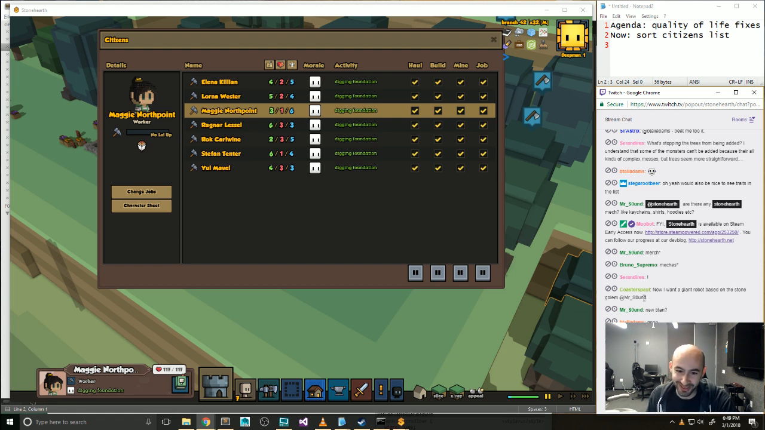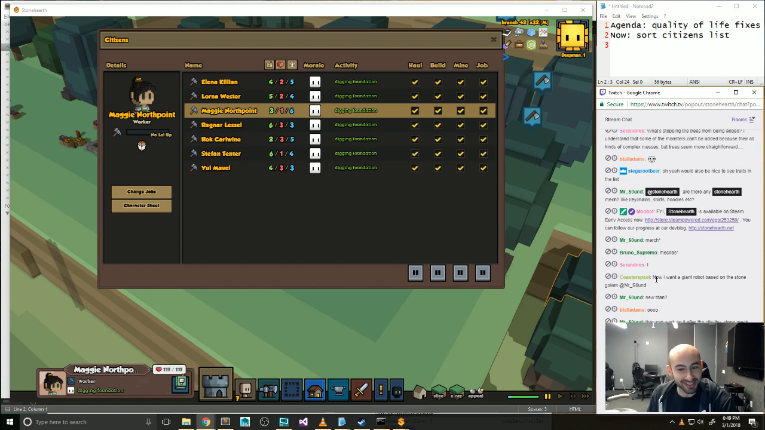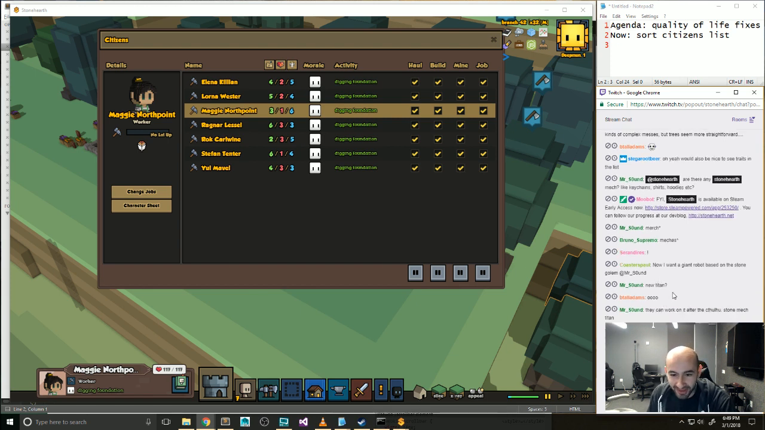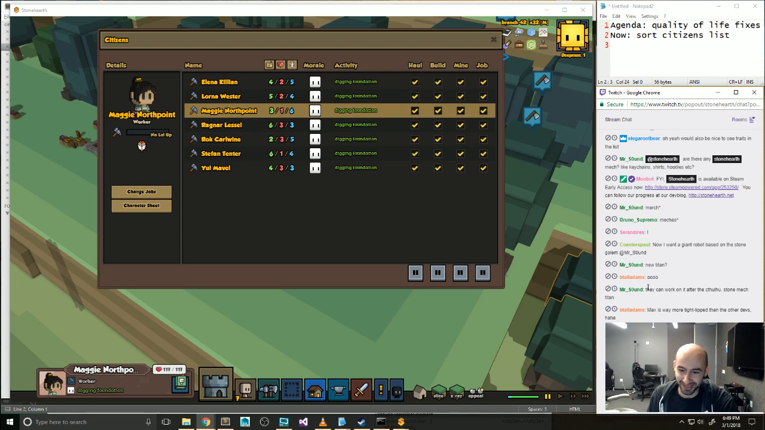Giant robot based on the stone golem. I think Mally might be able to help you with that. Based on Ali's various sketches of giants. Mr. Sound, they can work on it after the Cthulhu, Stone Mech Titan, or you as the community can work on that and make a mod that is a giant mecha set in Stonehearth.